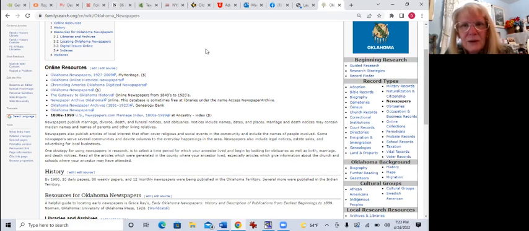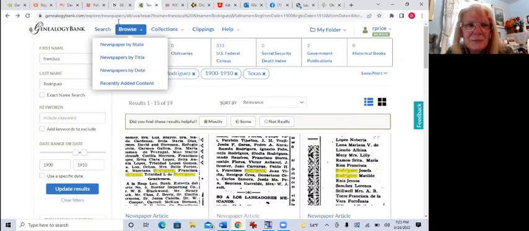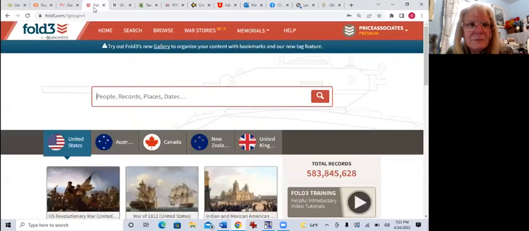Okay, the other half of tonight's presentation was about the premium sites. And so I have a few of them pulled up here. We'll start with the others, we'll end with my favorite. Here's Fold3. Fold3 is a pay website, but free at the Family History Center. It started out as mainly a military site, and now they have a lot more information on here.